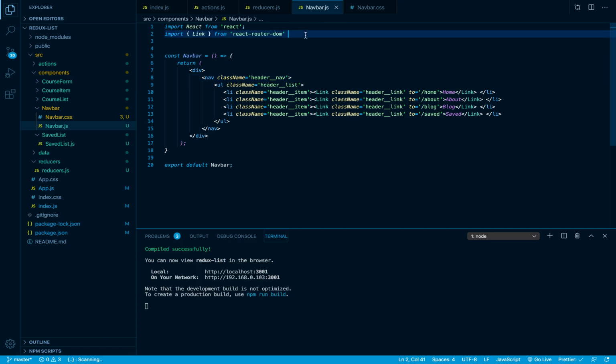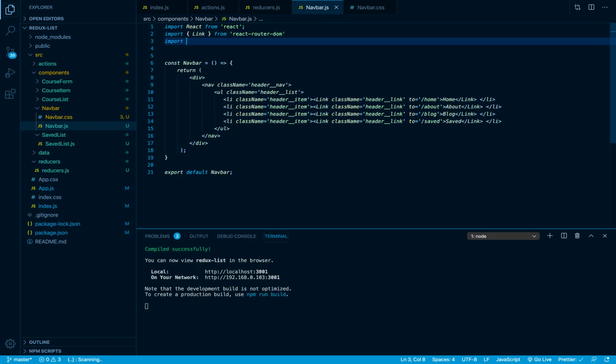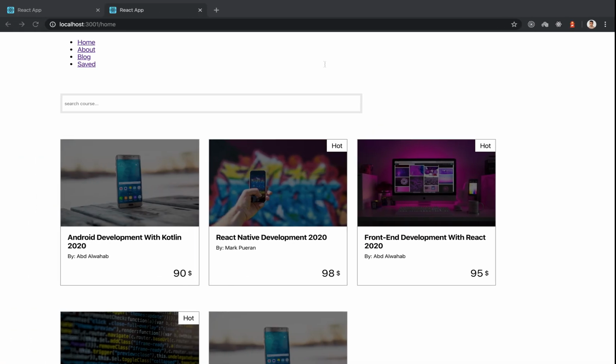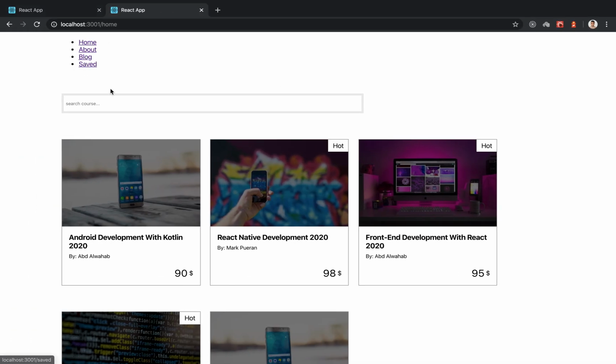Okay, of course, because I haven't imported it right here. So I'm just gonna say import navbar.css like that, and if we switch back, we can see the changes got applied.